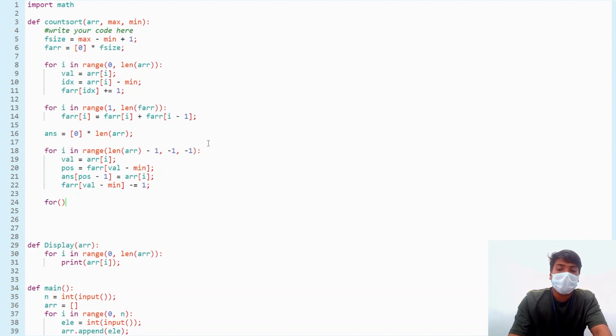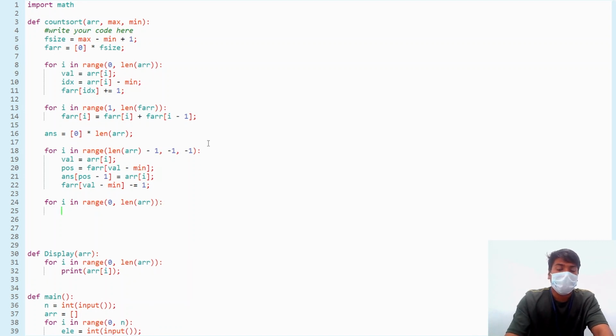traversing our final array, for i in range 0 to length of arr, right? Traverse in this and give answer at i, I mean arr at i equals answer at i. So this is what we have to do. Array at i equals answer at i. So this is what we need to do, right?